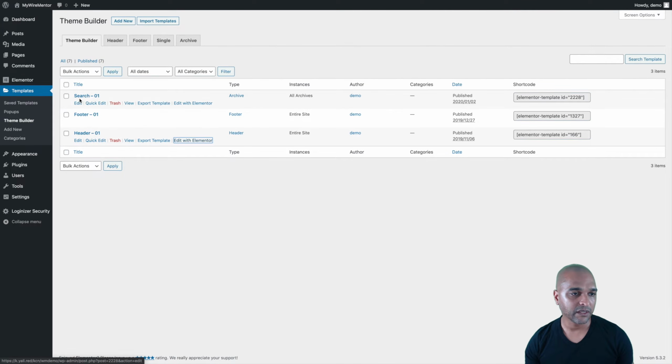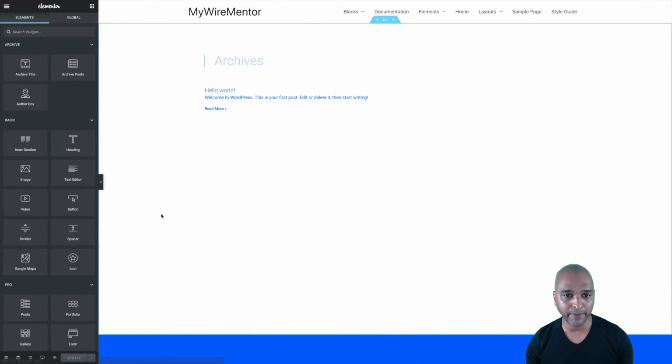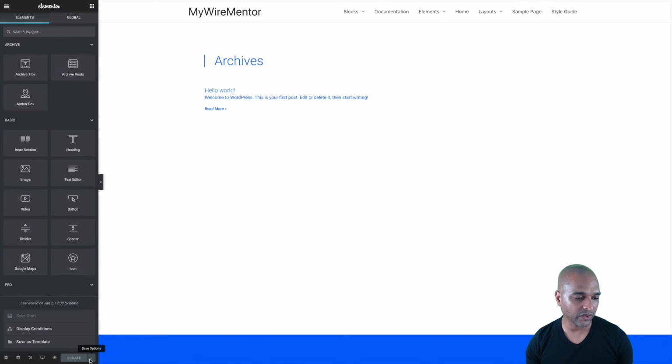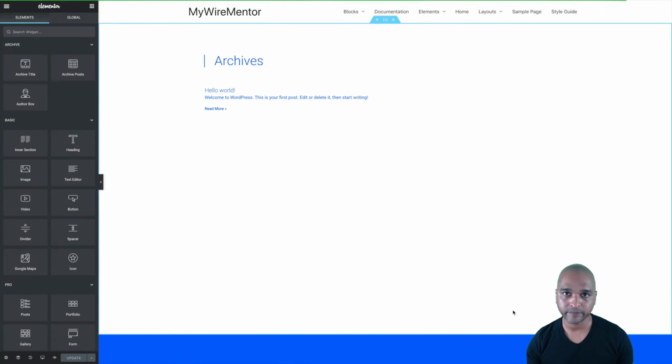There's only three, so the search, the footer, and the header. I'm going to open them all with Elementor, and for those three theme builder parts, we're going to do the same operation. So here in the bottom corner, next to the update button, there's a small arrow. Click on the arrow, click on display conditions, and just click on save and close.